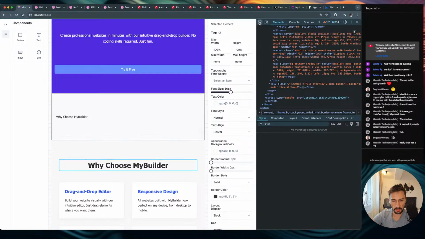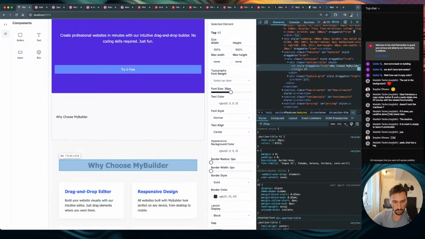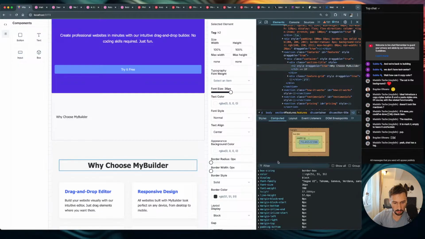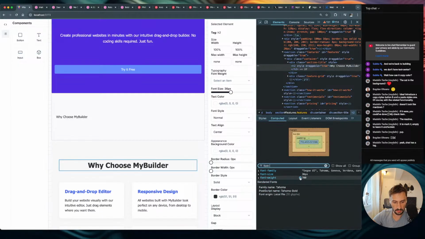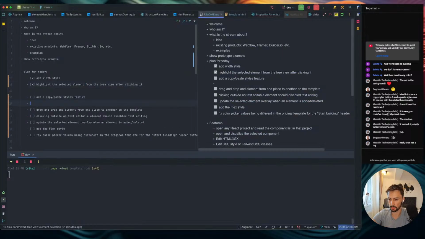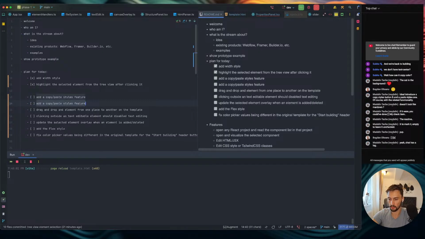I think there's a bug in the styles panel. Let's see if DevTools shows us a font weight, font size, color. Computed font weight 700. Yes, it does show us a font weight, but the style selector doesn't show us the font weight here, bold. So definitely a bug. Let's create here a to-do item. Font weight value isn't shown.